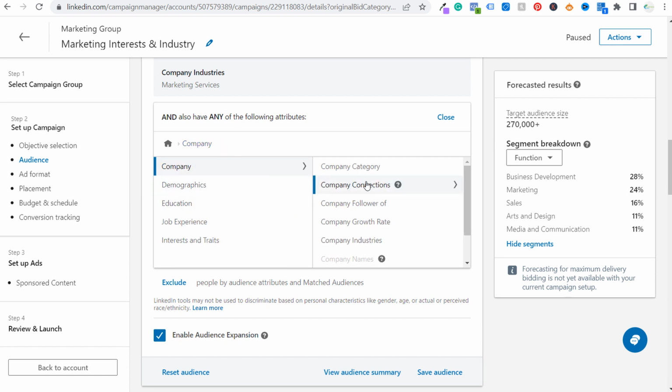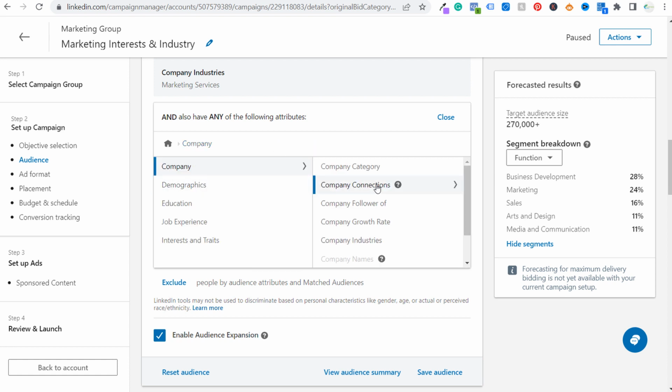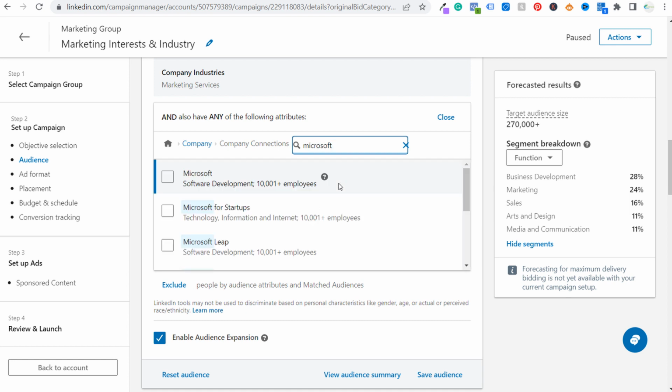So coming back over to company connections. Now, before we search for a company here, let's click back to company connections. It says reach the first degree connections of employees at the companies you select. So the companies will be available if they have over 500 employees. I don't generally use company connections that often, but let's just say we'll use Microsoft as our example.